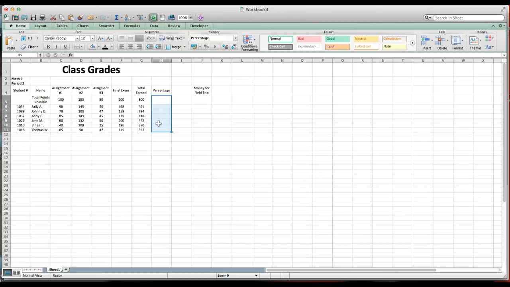But if you were doing a lot of numbers, then it would be a pain in the butt. So we're going to format these cells to automatically put the percent sign. So I'm going to highlight the cells that I want a percent sign in. I want that to be H5 through H11. And once again, I'm just clicking, holding down my mouse, and dragging. When I get to H11, I let go.